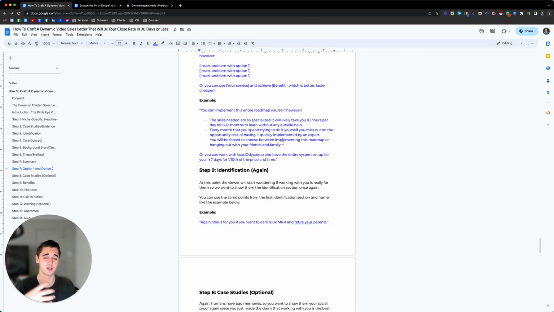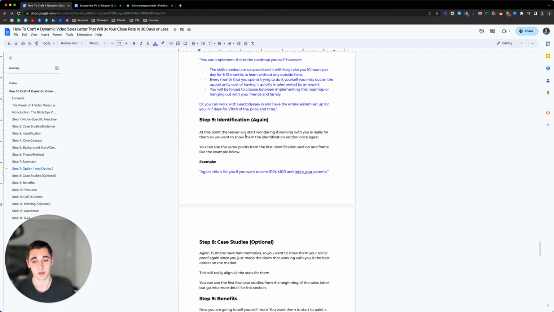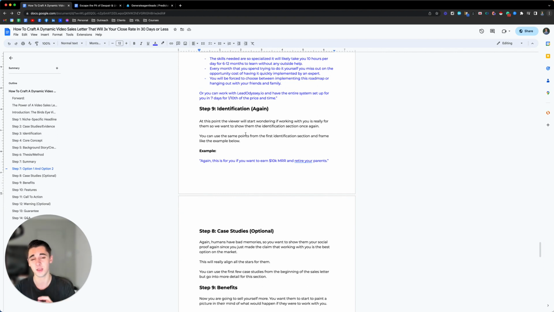After we position ourselves as the best person to work with, we want to go back into identification. So at this point, the viewer will start wondering if working with you is really the best option for them. So what we want to do is go back to the identification section once again, and you can just use the same points that you used in the first part of your identification section, except you want to frame them like this. So instead of just saying this is for you if you want, you literally just add the word again to it. So for example, in the first part, we said, this is for you if you want to earn 10K MRR and retire your parents.